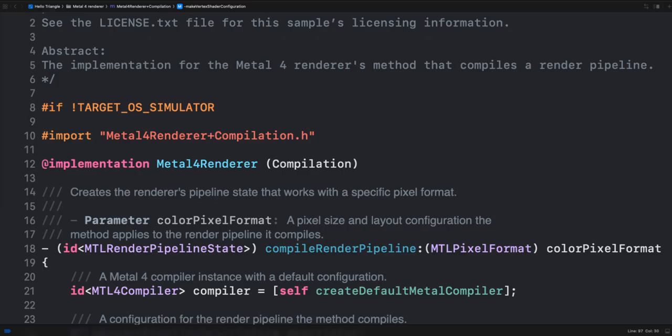What a pipeline does not contain. A pipeline does not contain vertex data. It does not contain per frame buffers. It does not contain draw calls, and it does not contain window information. Those things are supplied later. It's not part of the pipeline.